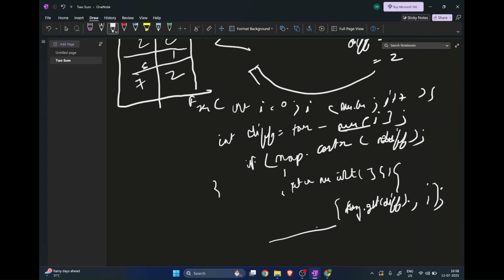Now, if I say this is the pseudocode we will be following, because we are using a hash map, the space complexity will be O of n. The time complexity also will be O of n, because we are iterating over each element once. So we are able to convert the O of n square to O of n. This is our optimized solution.